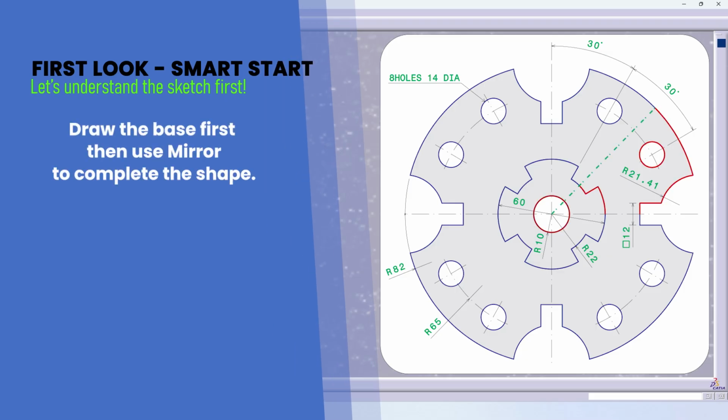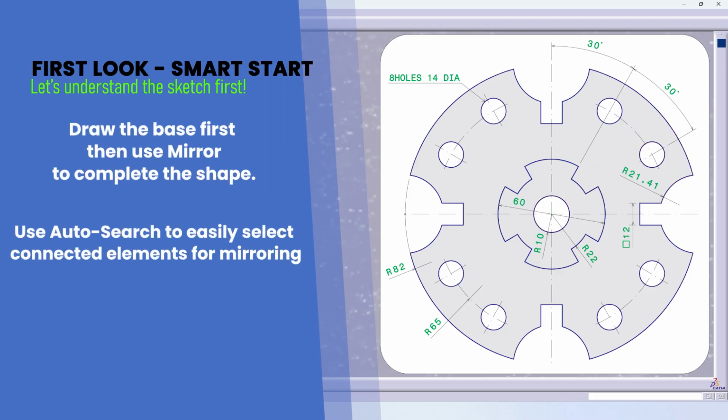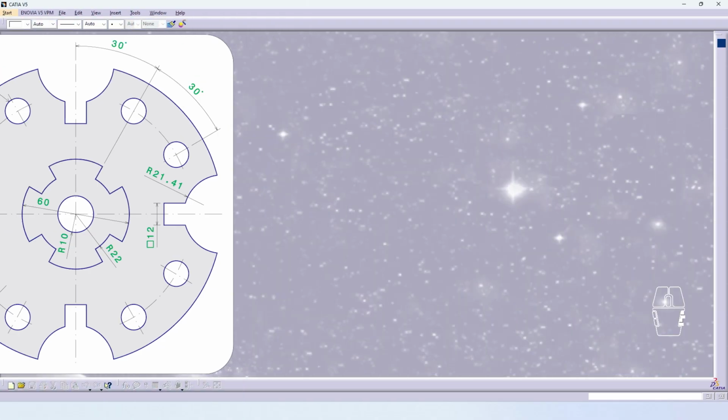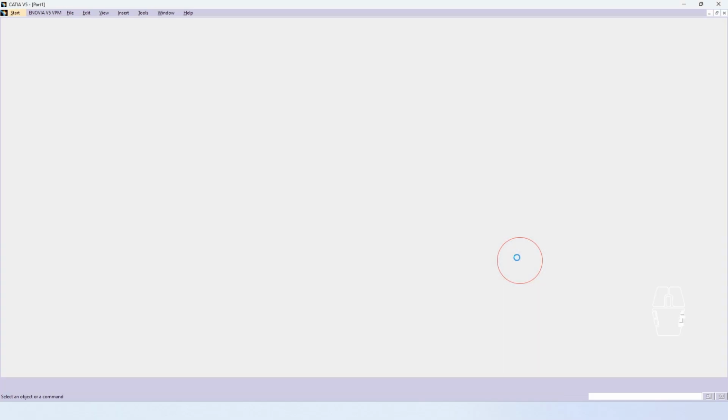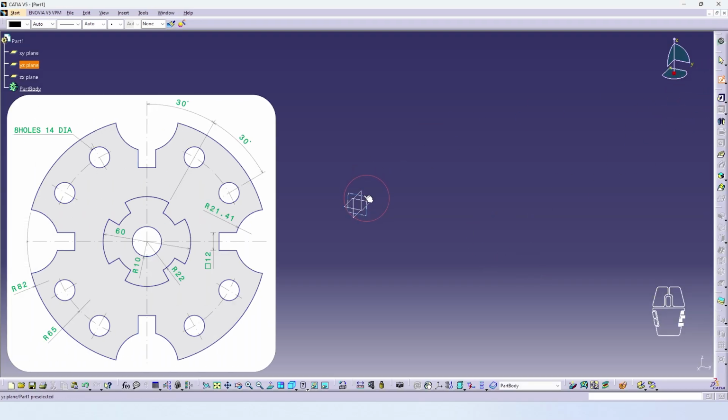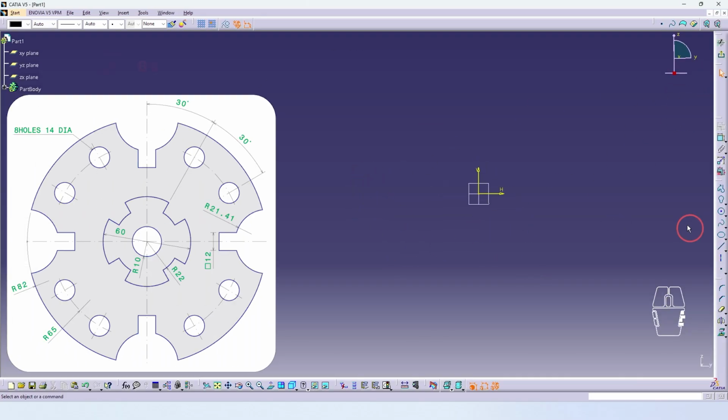Draw the base first, then use Mirror to complete the shape. Use Auto Search to easily select connected elements for mirroring with golden tips you're about to learn. Welcome! Through this practice, you'll learn the key trick to using Auto Search to select elements the smart way.